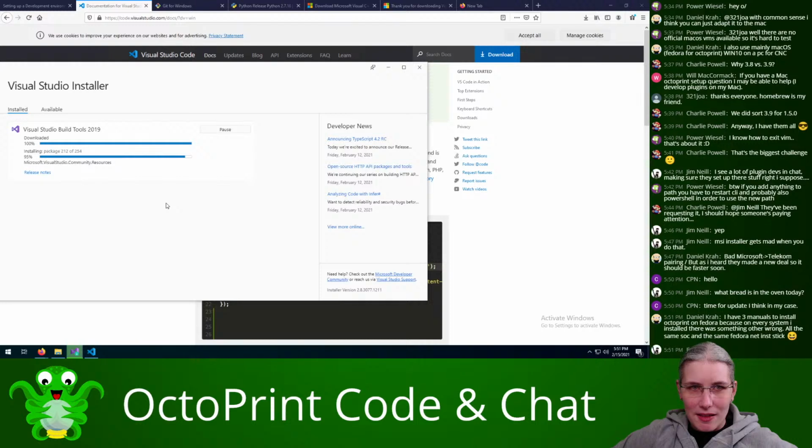And Daniel says he has 3 manuals to install OctoPrint on Fedora because on every system he installed it there was something or rather wrong. All the same SOC and the same Fedora net install. Yeah, well, stuff like this is really weird, right? When it happens.